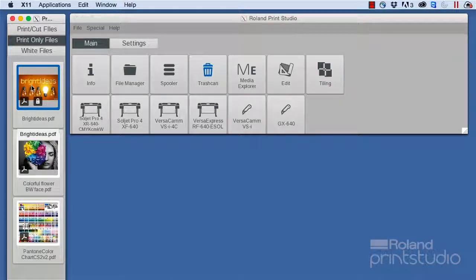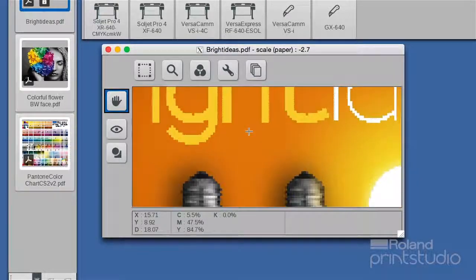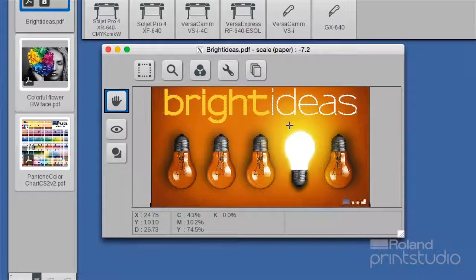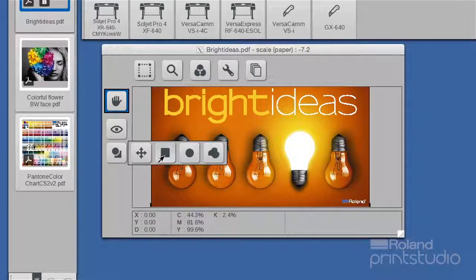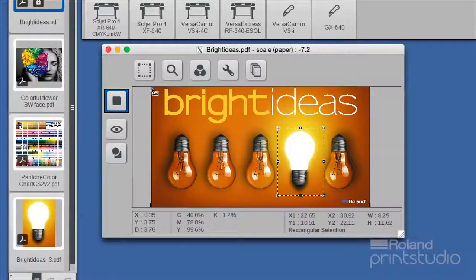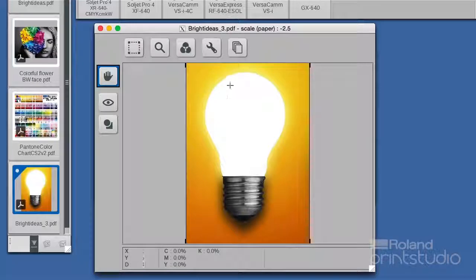To view a file in high resolution, simply drag the file to the desktop. You can then use the mouse to zoom in, zoom out, or move the file. If you want to crop an area, select the crop tool and outline the desired area. Choose Copy, and this area will then be exported into the image bar as a new file, ready to be printed.